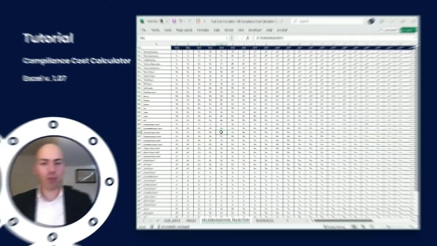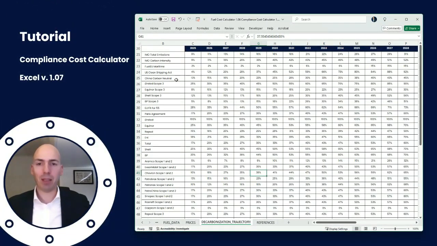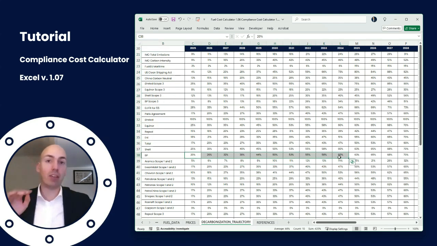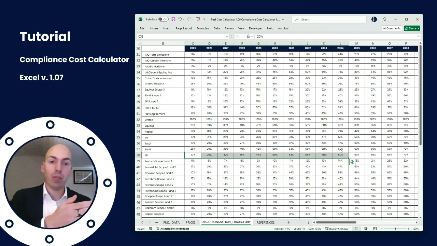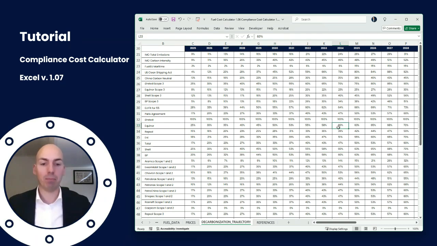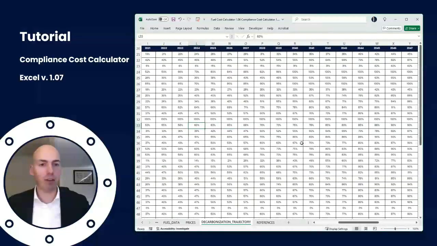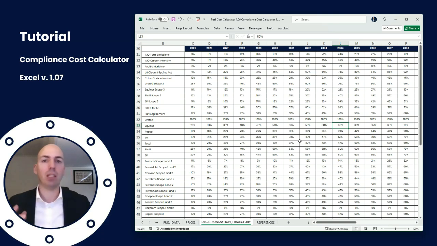Moving on to decarbonization trajectory. Well, this is just a big table with, for each different regulation, an estimate on the carbon trajectory, which means that they have stated in their sustainability reports how much they aim to decarbonize until a specific time, and we just simply linearly interpolate between the values that they provide. That's it. These are estimates again, and give you an idea of if, for example, you are still sailing in 2040 or 2050, to what extent you have to decarbonize your operations in order to comply.